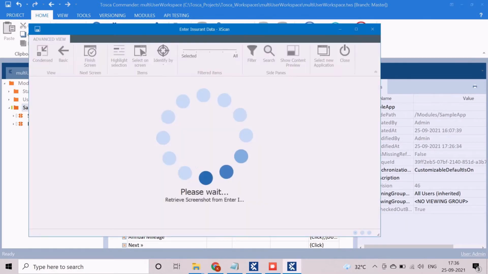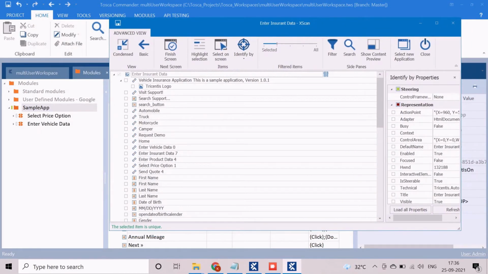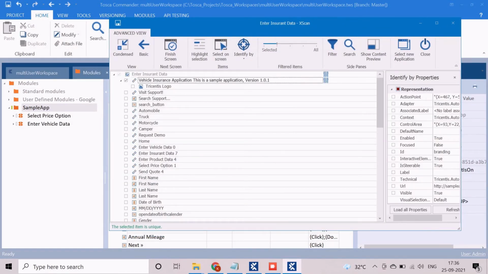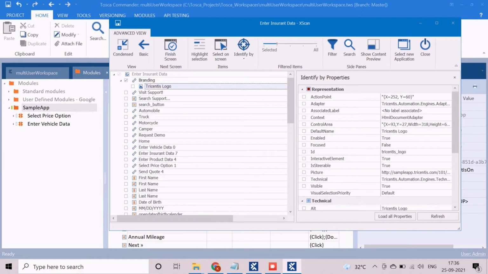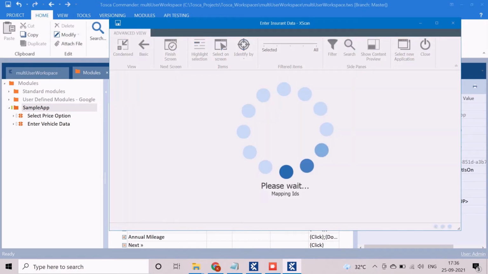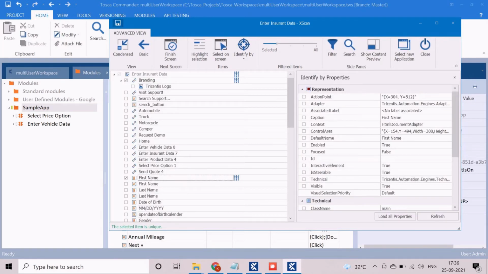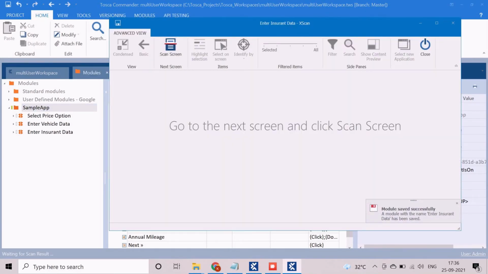During the scanning, we will add two controls. First one is the link control from the top section, which contains the version number. We will rename it to branding instead of big texts and verify the uniqueness of the controls and the properties. Then, we will select to add the first name label control. Now, save the scan wizard to create module and close it.